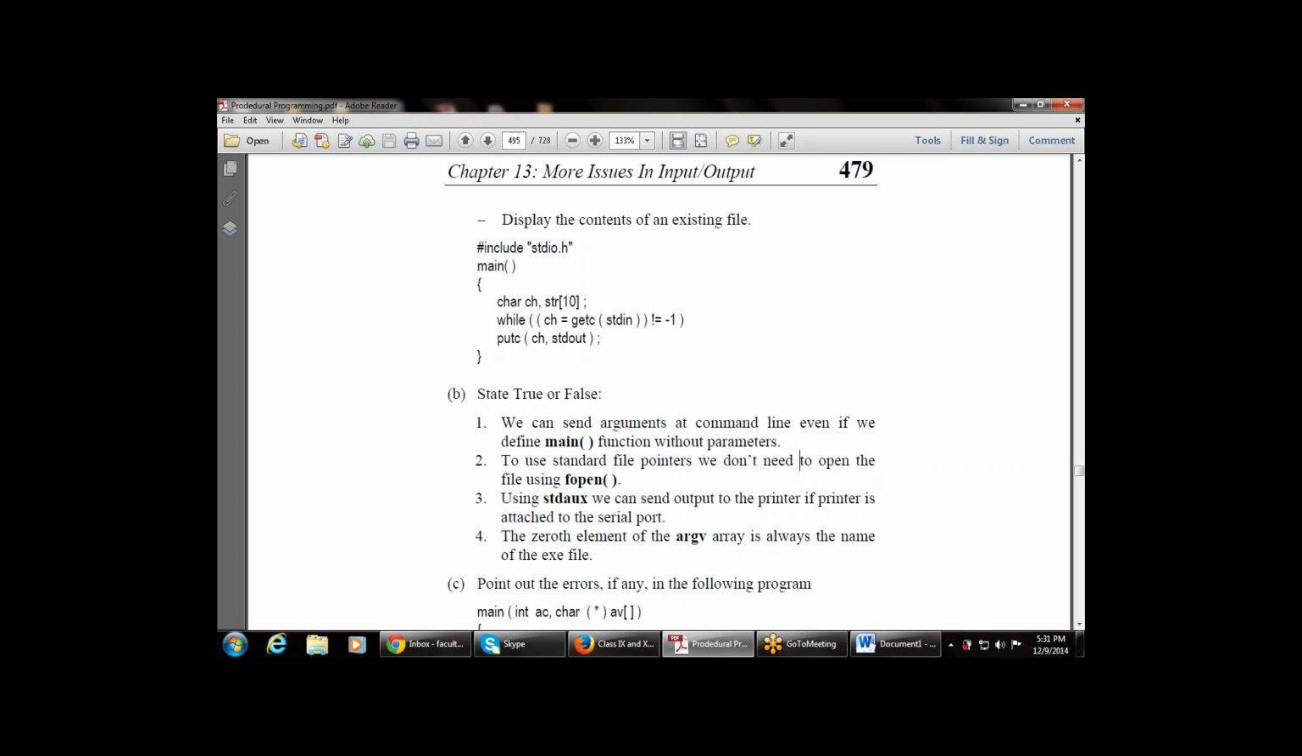That is not correct. Why not correct? Because whenever we use ARGC and ARGV, it is a mandatory condition to give these parameters in the main function. That is the main standard criteria.